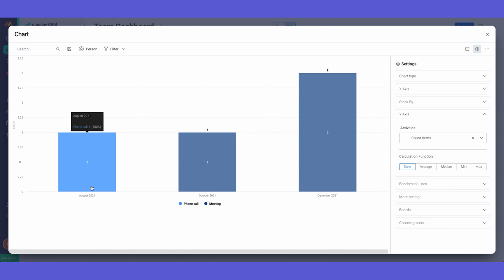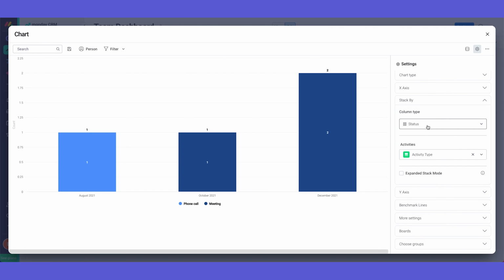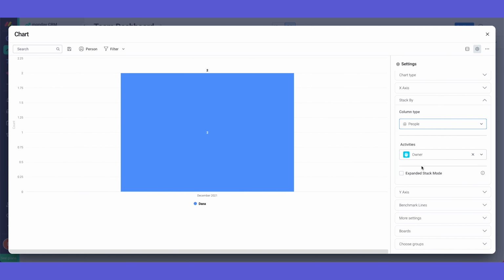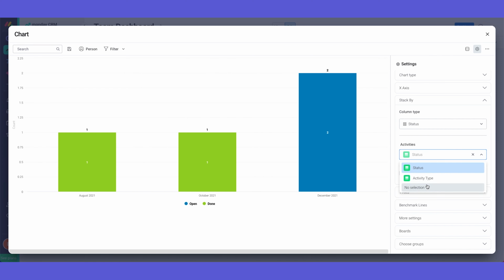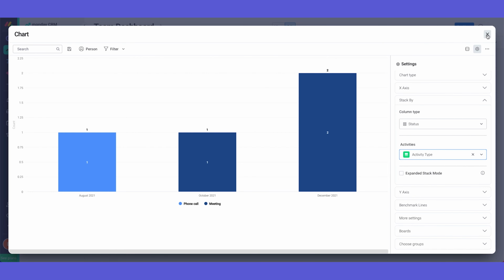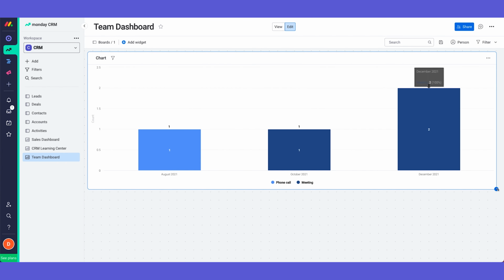So we can see that in August, I had one phone call. In October, I had one meeting. In December, I had two meetings. We can also stack it by, let's say maybe if you'd like to see your rep, not necessarily the activity type, then you will see, well, right now I only have Dana, but you get the idea. It's basically super flexible. You get to see what you want to see, okay? And you can play with it.